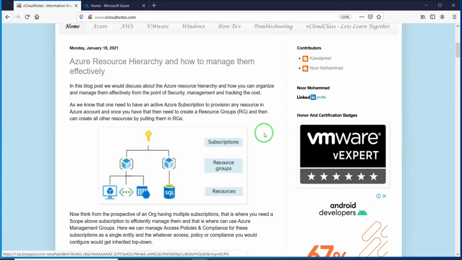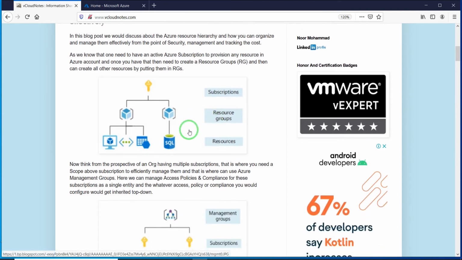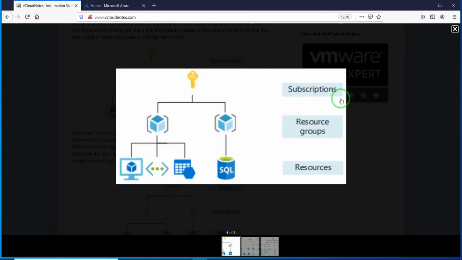Okay, first have a look at this diagram. Suppose I have one subscription. In any Azure account, the top level construct is your subscription. Whatever resources you deploy would be part of one or other subscription within your account, right? A subscription is nothing but a billing boundary. All those resources that you create within a subscription would be billed together.